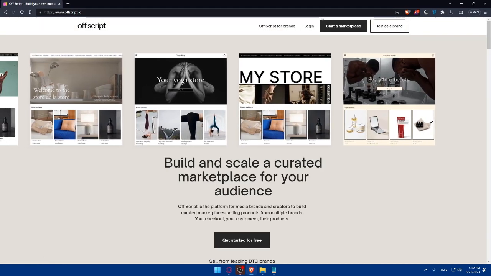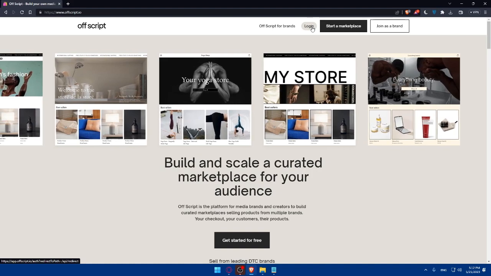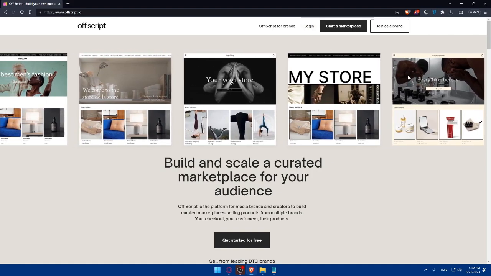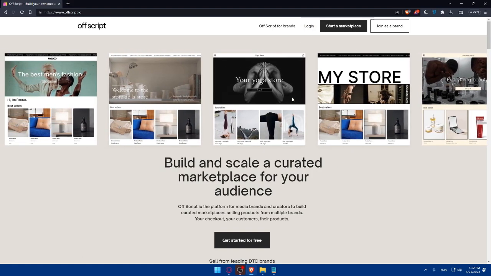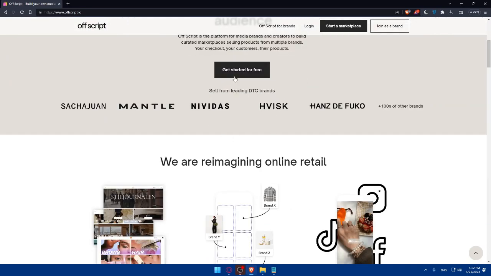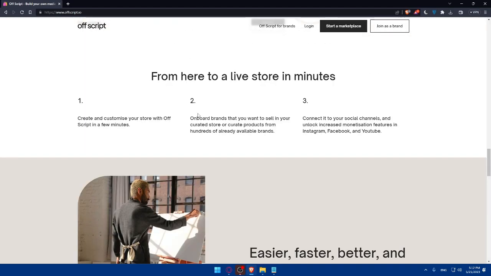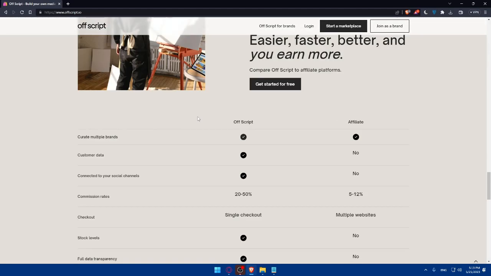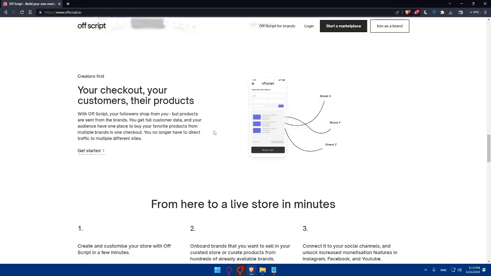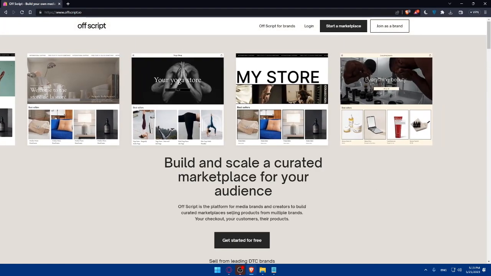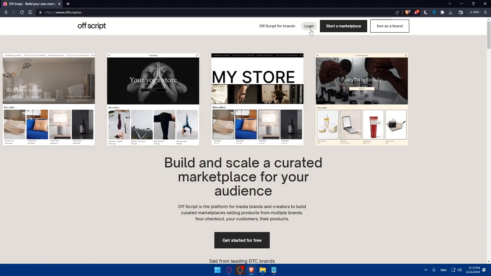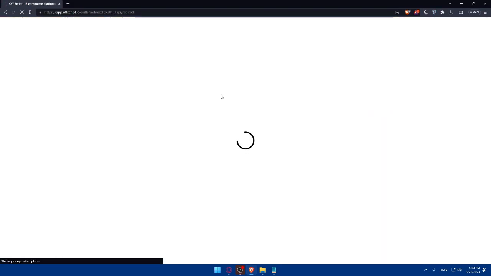If you have an account, make sure to click on login and you'll be logged into your account by entering your details. If you don't have an account, make sure to click on get started for free. If you want to know more about this website, you can scroll down and read more about it. You can even join the affiliates program if you want. For me, I'm just going to log in to my account.